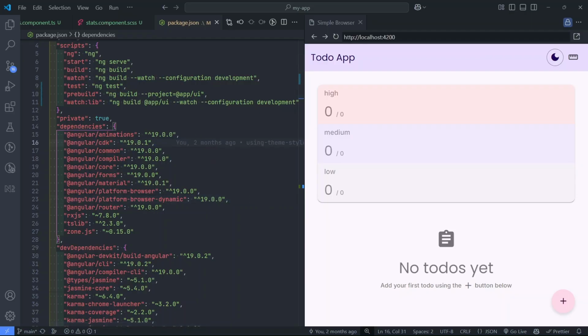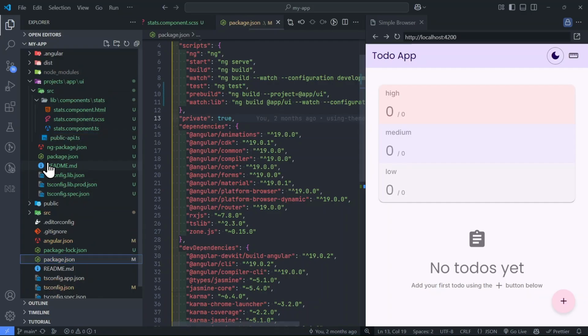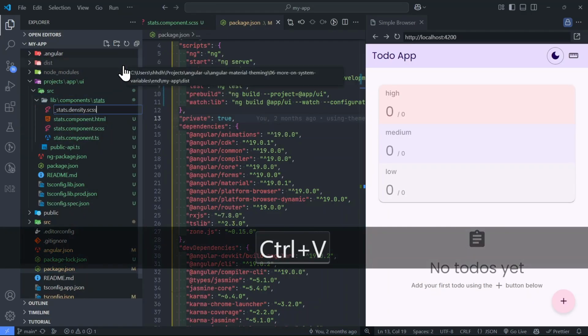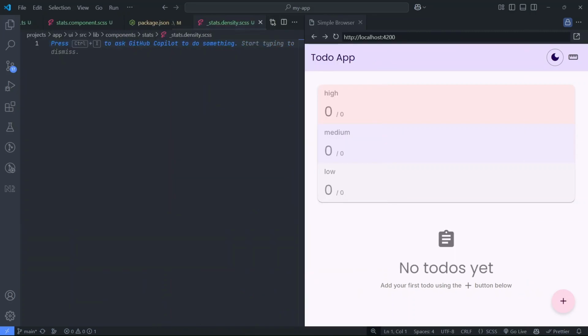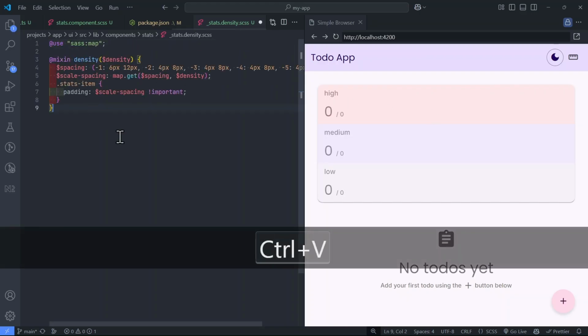So first of all, I'm going to create the density file inside this stats component, _stats.density.scss, and I'm going to paste it over here.